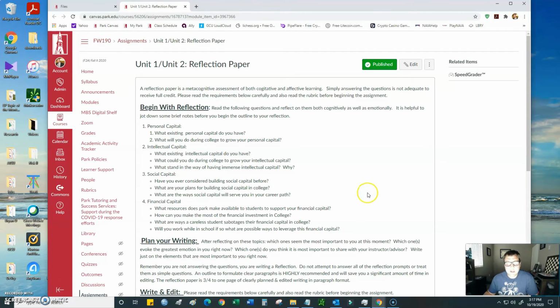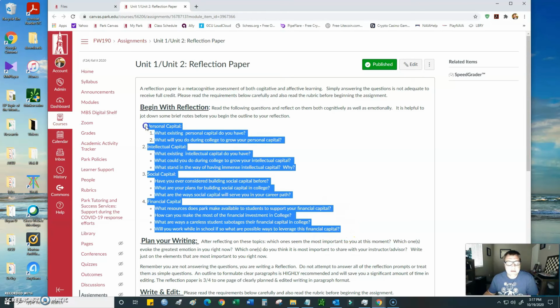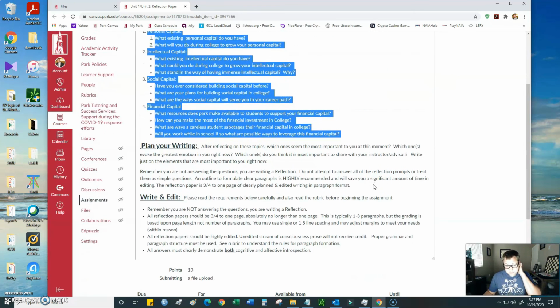And then finally, your reflection paper. This should be roughly about a page long, where you are going to look at these 4 different types of capital and write a reflection on how that is impacting you in college and what your thoughts are with that.